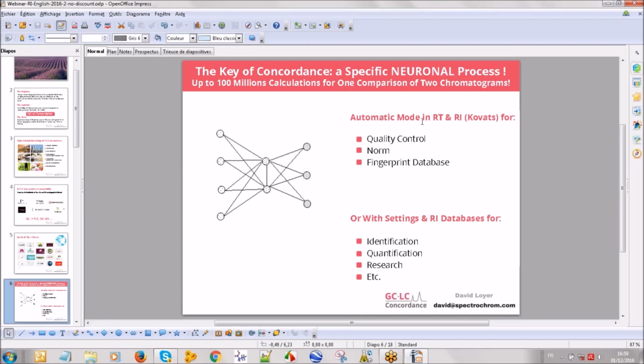So in automatic mode, in RT and RI, we're going to look further down at this option. You can use Concordance with retention index for quality control, norm, fingerprint database, or semi-automatic, so with some settings, and retention index databases for identification, quantification, and research.